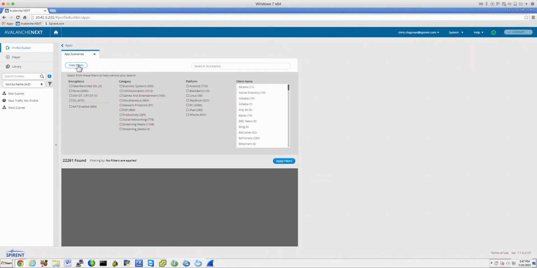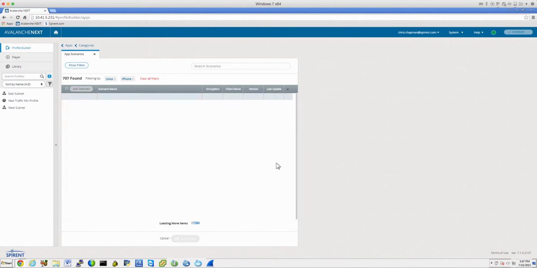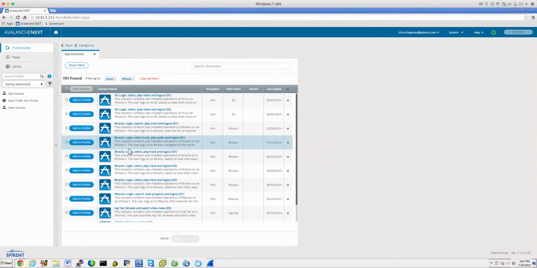What I can do is also show filters. I can search for specific strings. I can base it on platforms. So for example, here's all of our Linux. There's 56 found. Or I can do combinations. Let's say iPhone and Linux, or 707 protocols found here. And then if I apply the filters, this allows me to sort it.